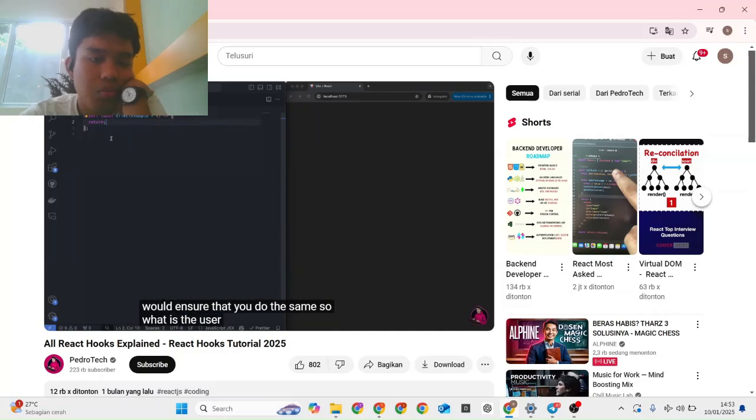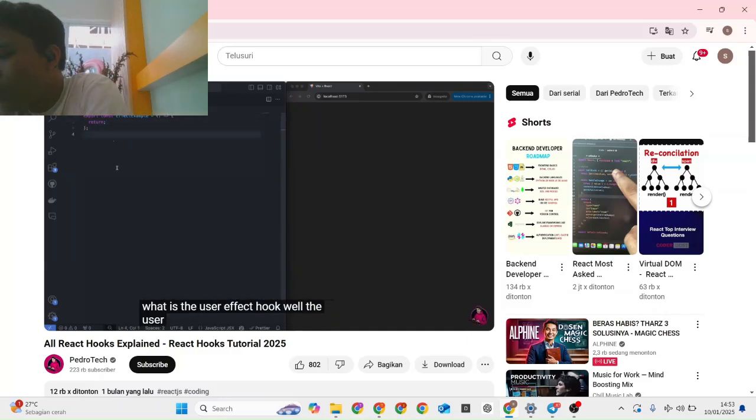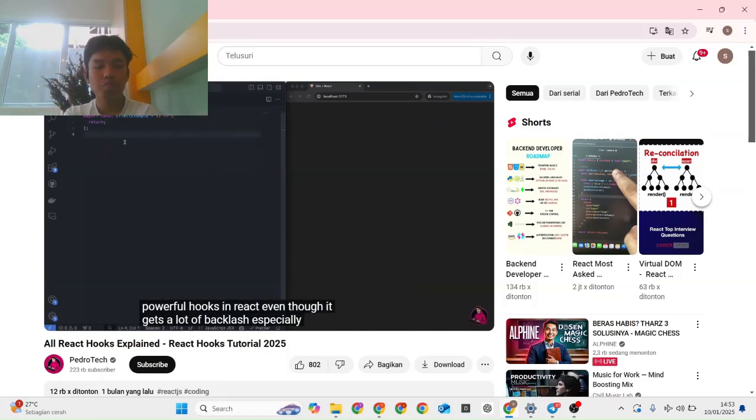So if you're playing around with the code base, I would ensure that you do the same. So what is the useEffect hook? Well, the useEffect is one of the most powerful hooks in React, even though it gets a lot of backlash, especially nowadays. And as a beginner, you will mostly use it for doing stuff like fetching data from an API immediately when your page renders. So what the useEffect hook does is it lets you run code after the component renders, depending on a set of circumstances. So if I had a state, for example, and I wanted to run a function every time that state changes value, I could use a useEffect for that.